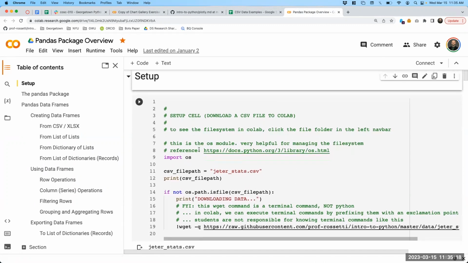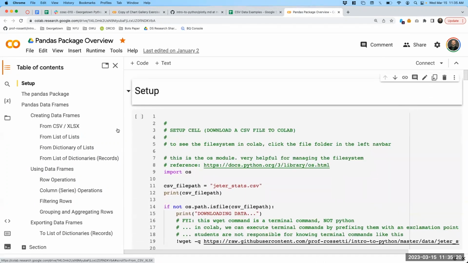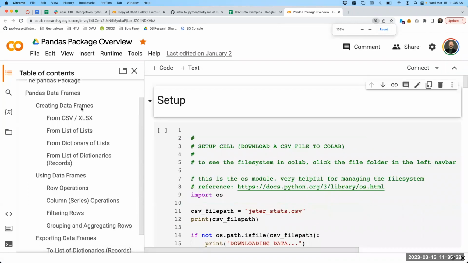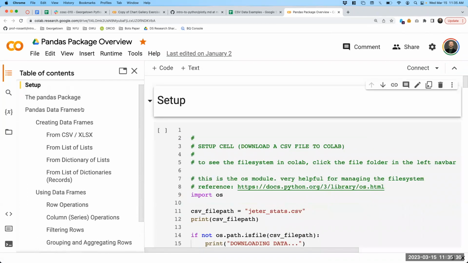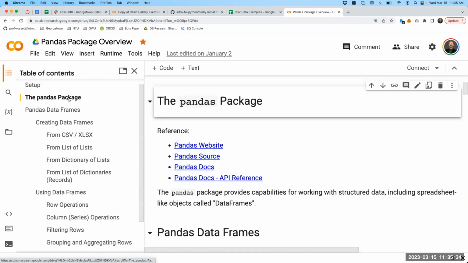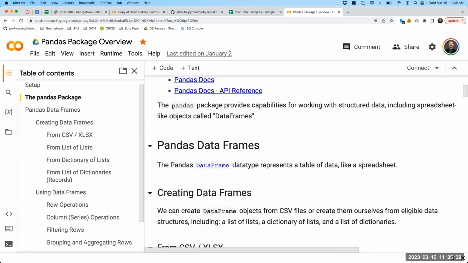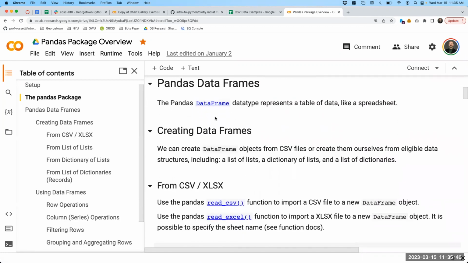So let's see. I just want to show you the structure of this notebook, and then we're going to do a lot of this hands-on. There's a lot of concepts in here, but we'll take care of them in a hands-on way. When we use the Pandas package, first of all, you'll see some links to documentation. I told you about this data frame data type. It represents a whole spreadsheet worth of data.